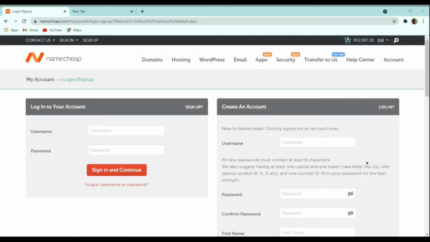Now on the next page, you can see that it is asking you for login credentials. If you don't have an account, you can create one, and if you have an account, you can log in from here. I already have an account, so I will use that here. So let's sign in now. Let me enter my username and password. After entering the username and password, let me click on sign in and continue.